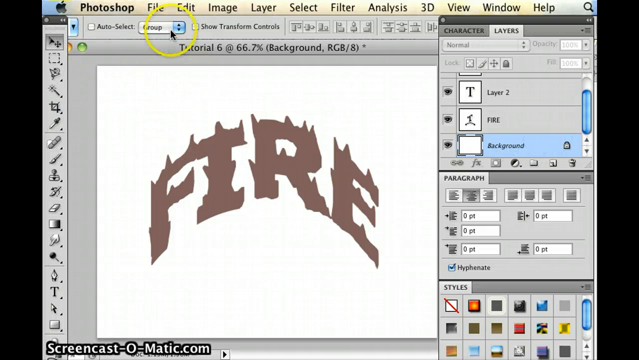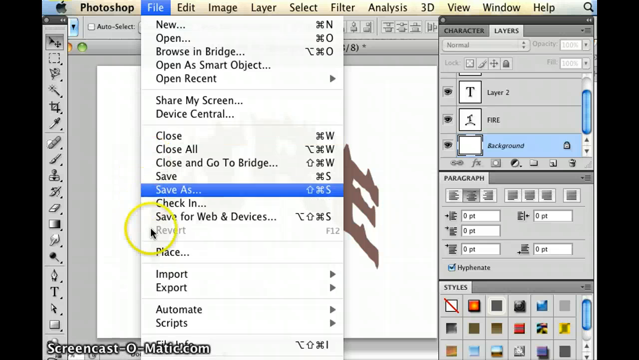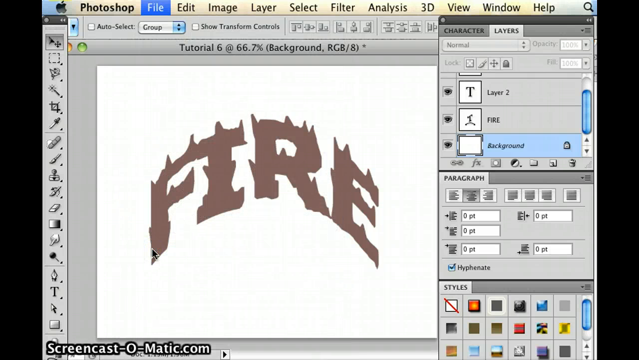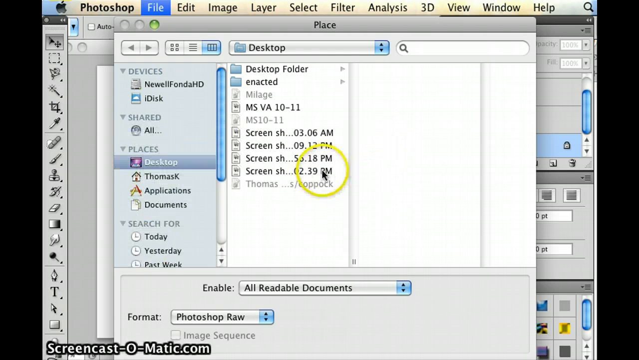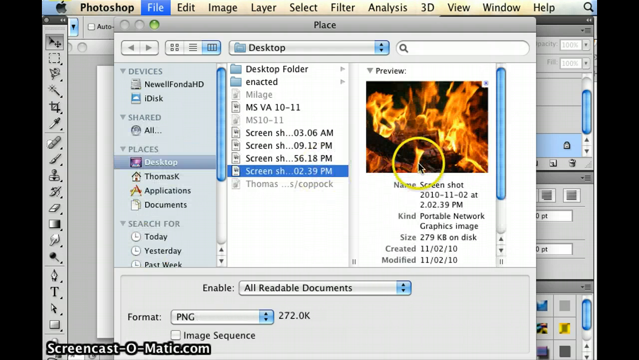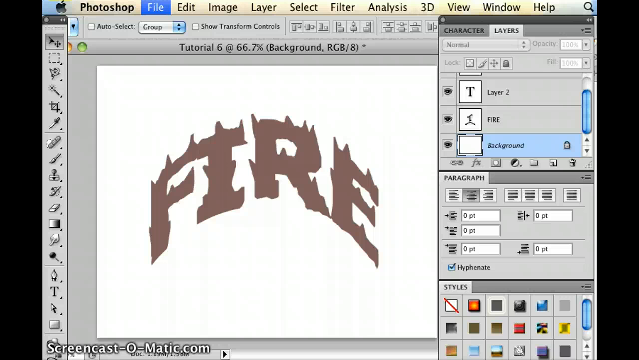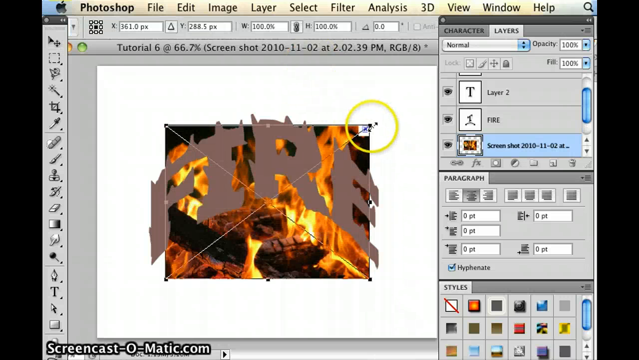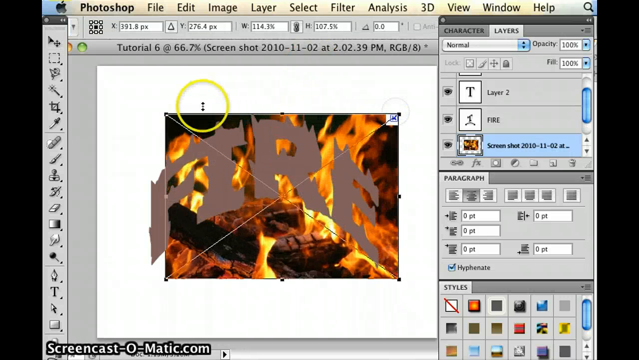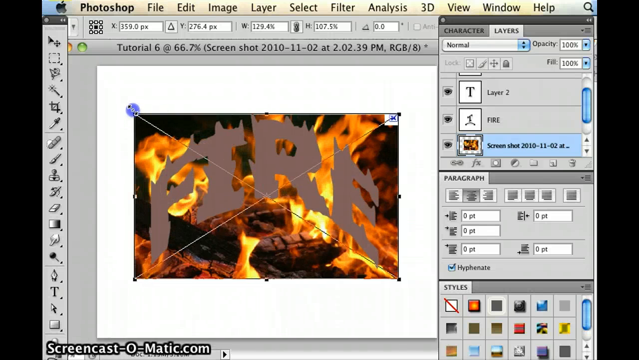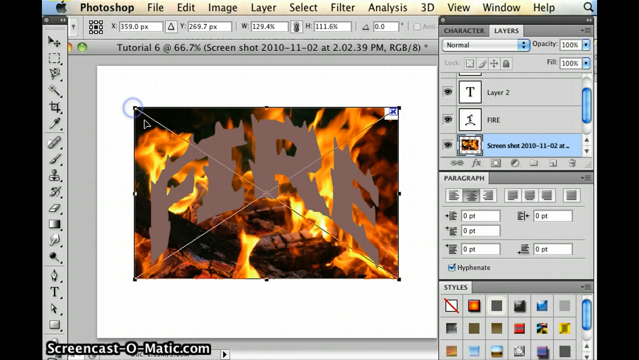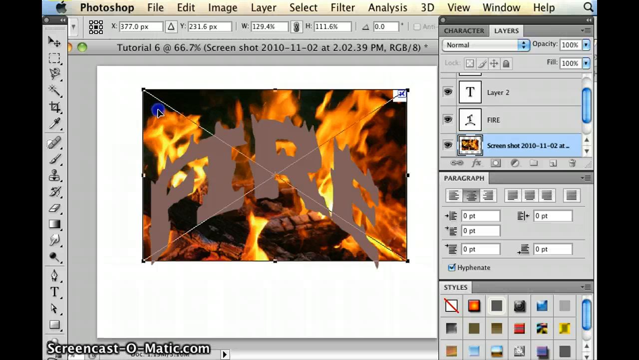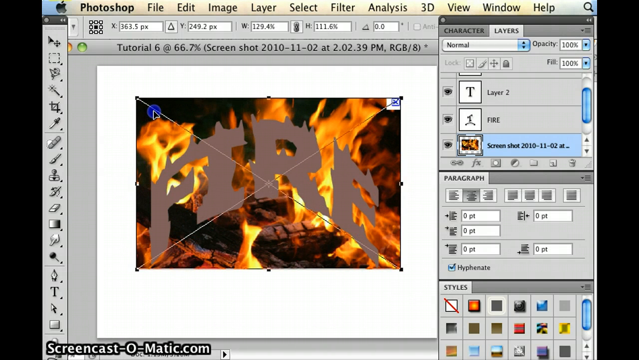I have my background selected, just like we've done before, File, Place. So far, pretty simple. We've done putting things together like this before. I'm going to make it fill the whole space behind my word. I want to move it around so I get a little bit of logs in there maybe.